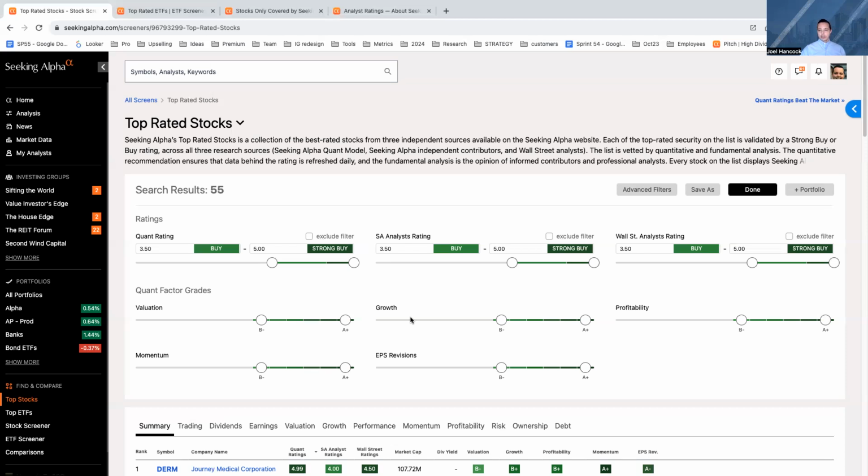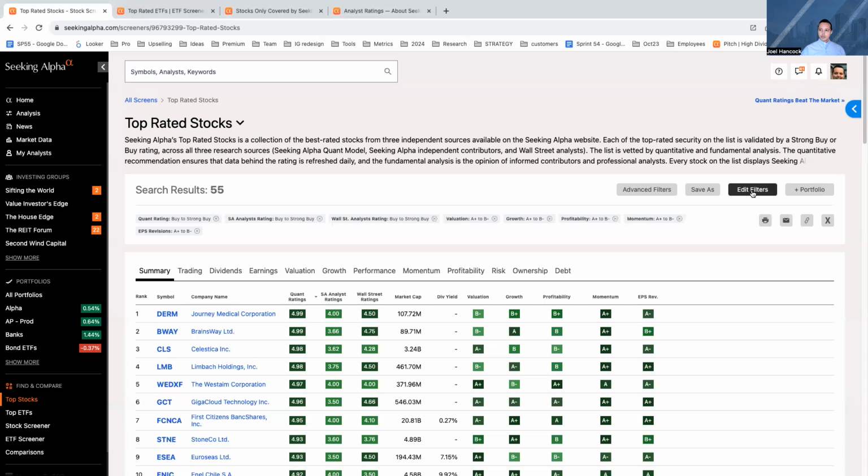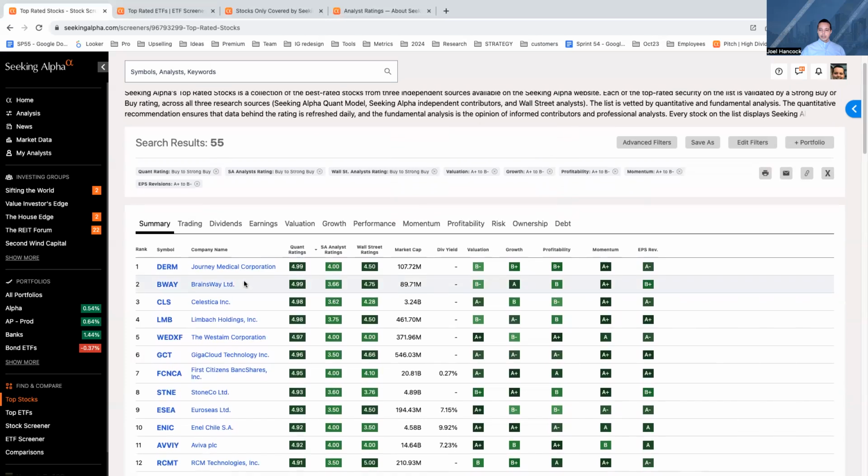So this screener is designed to show stocks that meet the criteria of at least a buy rating for all three of those ratings. If I click done here, we're going to see that as of today, there are 55 results that meet that criteria. And below in this tab, there are several different tabs of all kinds of data about those stocks.